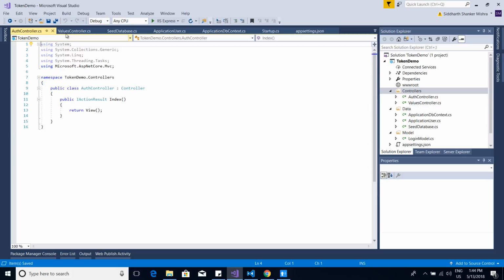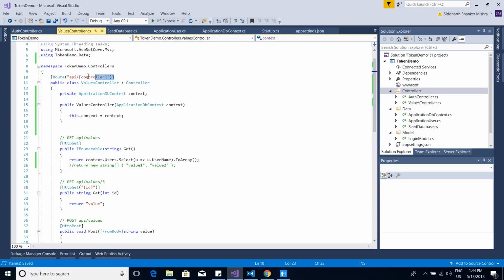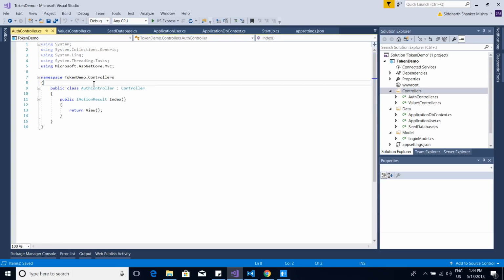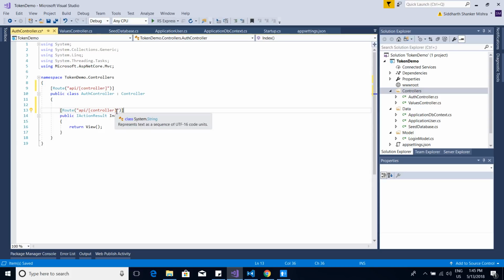And first of all, I will give it a route. So its route will be api/auth. Then here I will also give it a route, but that route will be login. So the route for this method will be api/auth/login, and just rename this method to Login.